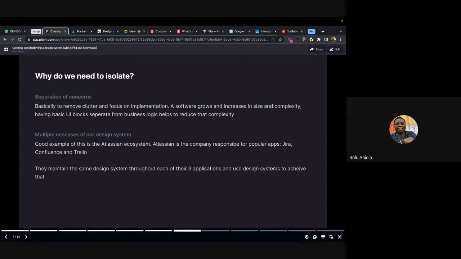And another reason for isolating our design system is if you have multiple apps, like I said for Atlassian. A good example is Atlassian, or even Google. Google is probably one of the best examples. Most of their apps all feel a certain way, with the same style of buttons, whatever. So that is also another use case.